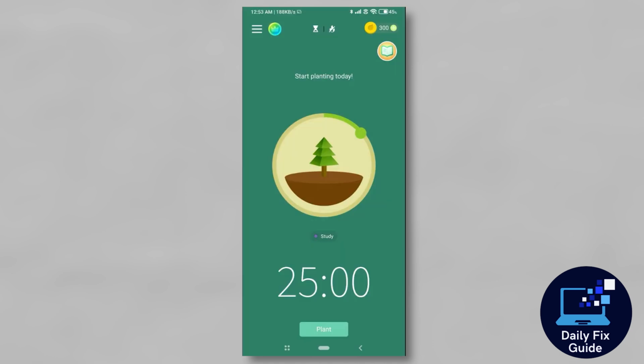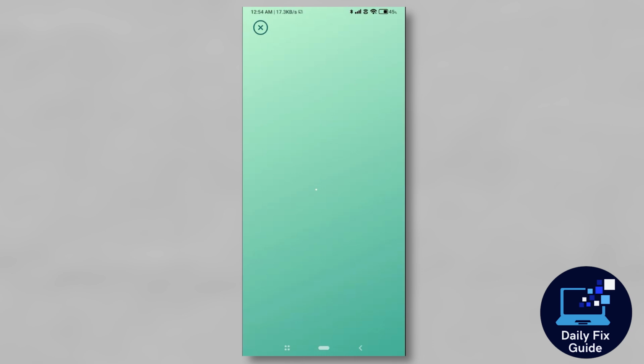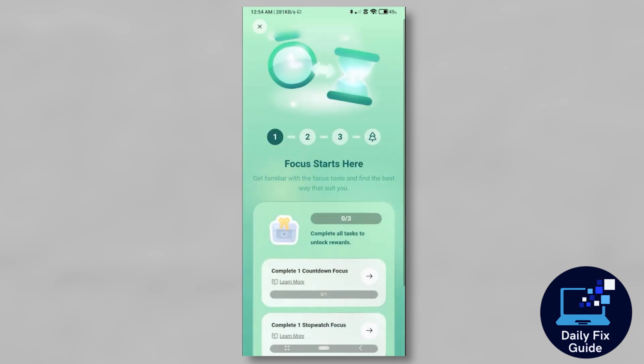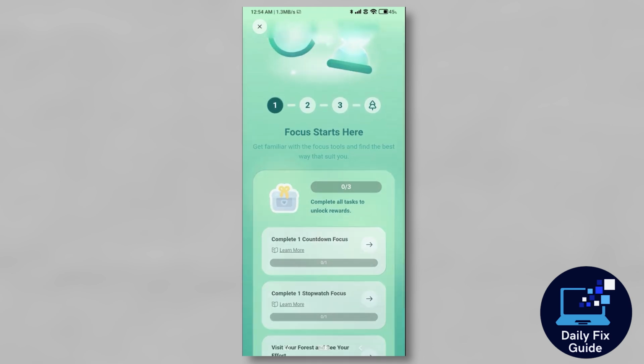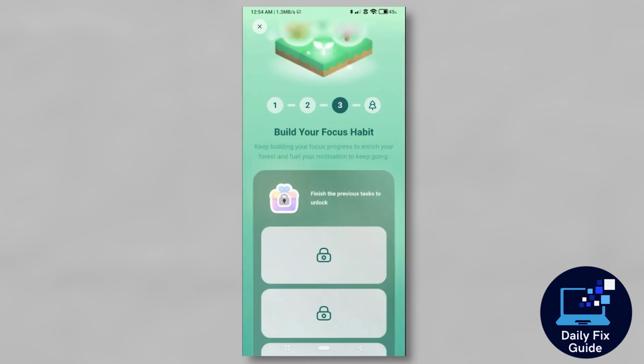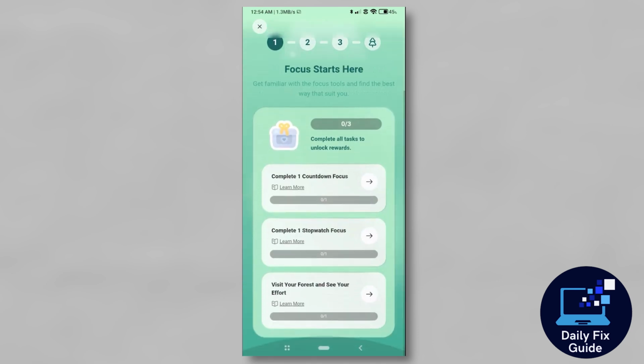Step 4. Tagging and tracking. Before you hit Plant, tap the little pencil icon. Here you can categorize what you are doing: study, work, rest, or social. I highly recommend adding specific tags like math or writing. This isn't just for fun. Later you can check your analytics to see exactly where your time is going.